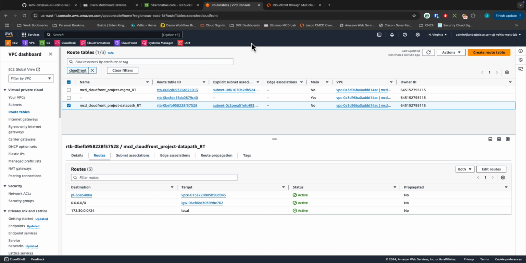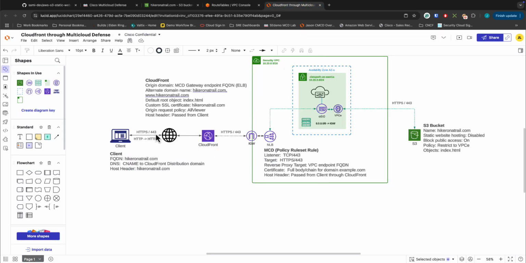Imagine as it's proxying this flow, right? The client session to hikeronatrail.com is ultimately going to hit this gateway, and we're going to terminate a client to server connection between these two devices. Then on the back end, we're going to instantiate a new connection from the Multicloud Defense Gateway to the S3 bucket, but that's going to traverse this VPC endpoint. So again, everything is going to be coming from Multicloud Defense through the VPC endpoint to the S3 bucket.